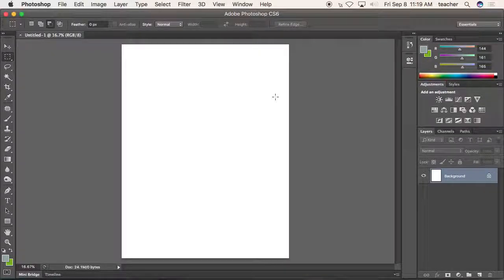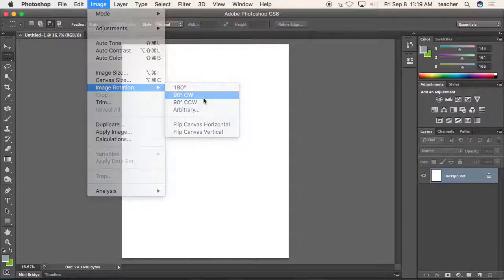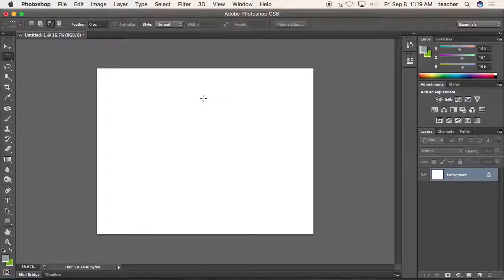All right, so first thing is, oops, I made a mistake. I want to actually make this a landscape. Not a big deal. Go to Image, go to Image Rotation, and you can do a counterclockwise. All right, so now my orientation is landscape.